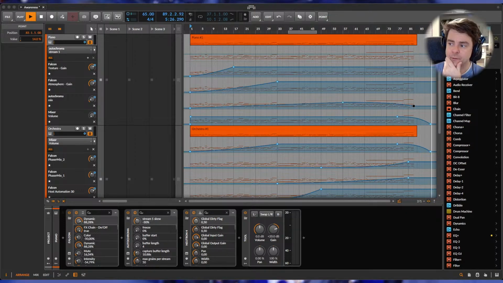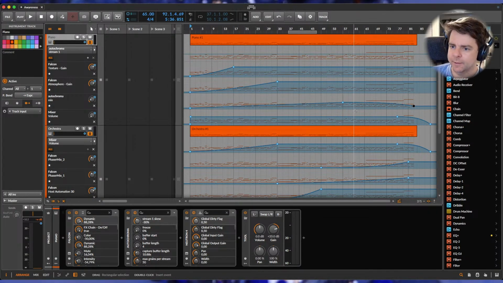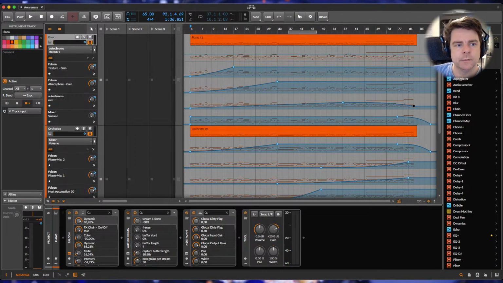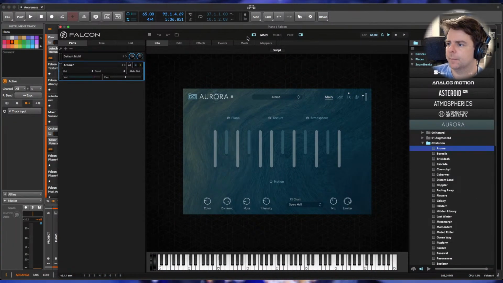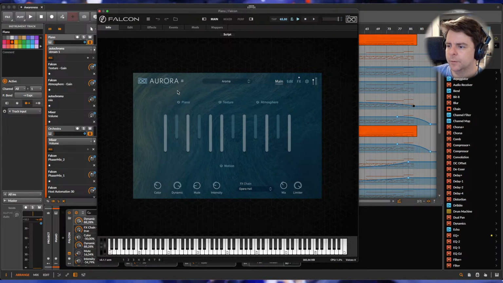The Autochroma puts an interesting kind of sheen on the piano track. It can take it quite far. It can kind of chop it up and mince it up a little bit. The piano is coming from this Falcon Aurora plugin. It's really beautiful. It has 3 layers, a piano, a texture, and an atmosphere layer. And essentially to create this ambience, I'm just mixing in the layers.